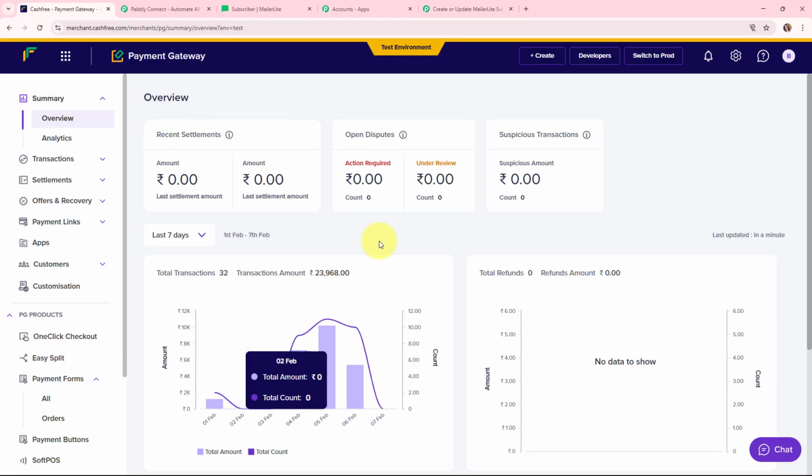So this is my Cashfree account, and here before moving forward with the connection, let me tell you that this is the test account that I'm using over here. So here I'm using a test account for Cashfree to set up this entire automation, and you have to follow the same steps in your main account. Okay, so let's move forward with the connection.